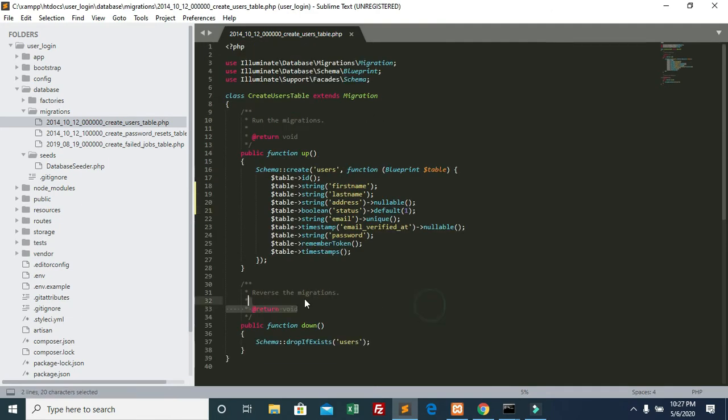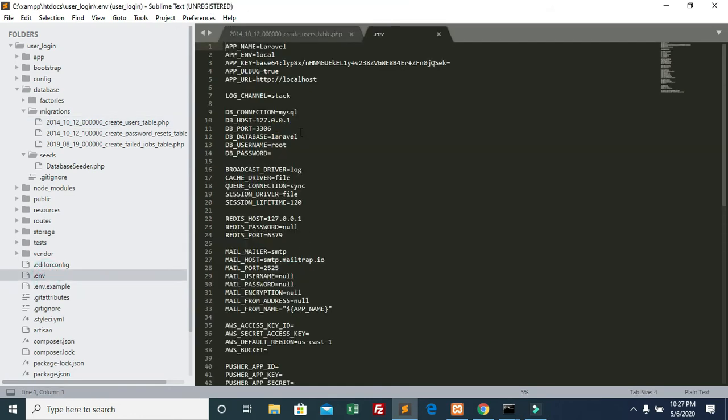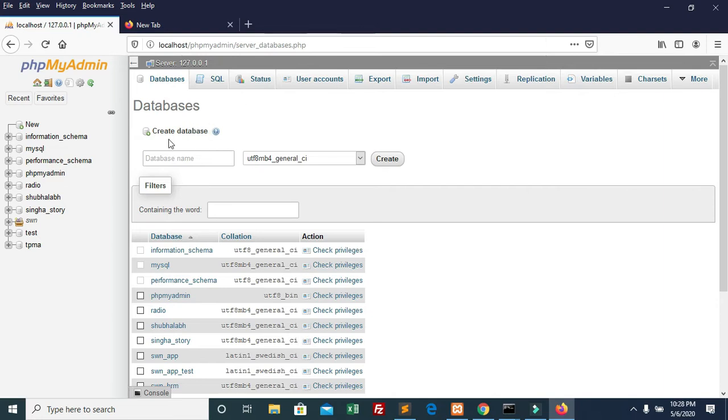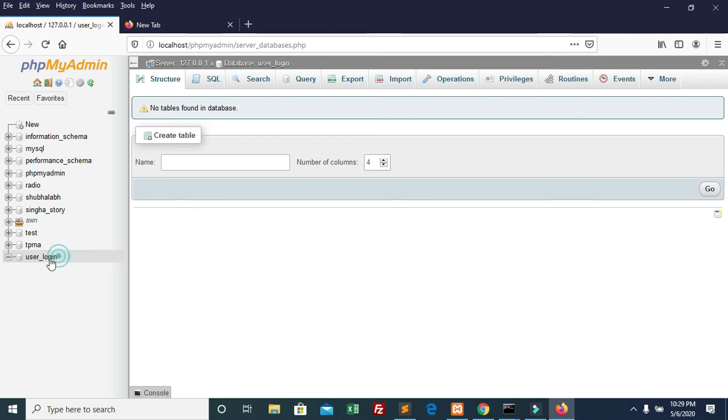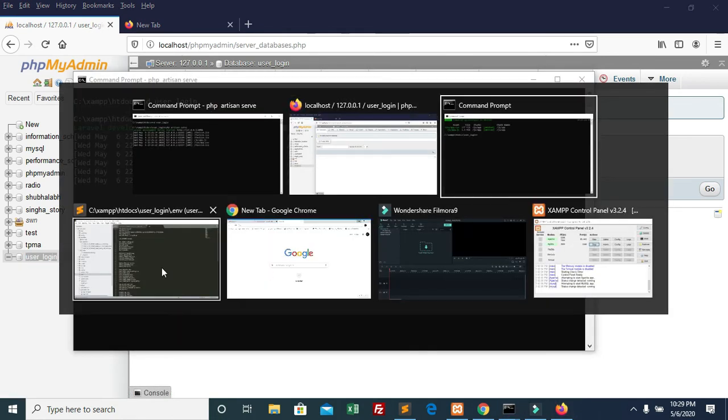And another thing is that we have to connect our database. We haven't connected our database, so let's create a database first. I'm going to give it the name user login. Let's create it. It has been created, and we need to connect it to our Laravel project.